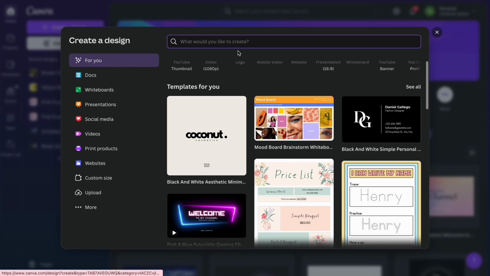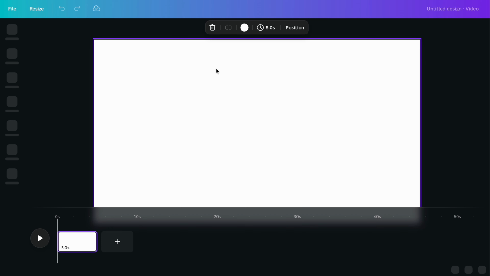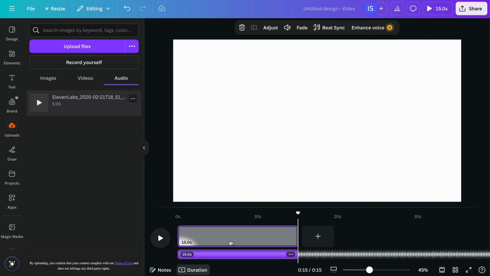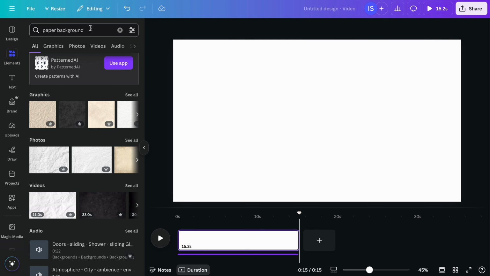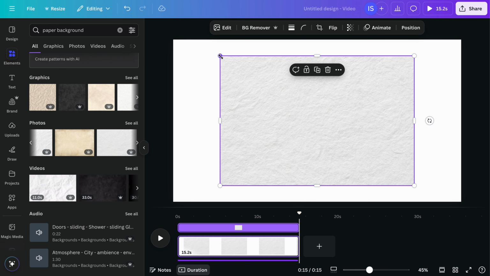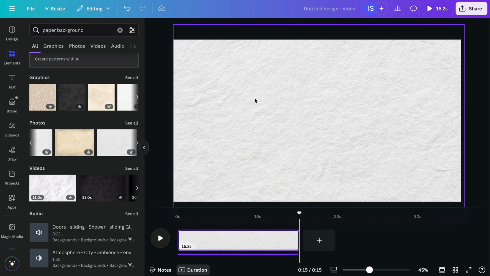Now comes the fun part, animating your stick figures. Here's how. Log into Canva and create a new project. Set the dimensions to 1920 by 1080 pixels, YouTube standard. Upload your voiceover files to Canva and drag them into the timeline. Adjust the scenes to match the voiceover. Use the Elements tab to find clean, minimal paper backgrounds for your animations. Pro tip: click on the lock icon to lock the background in place for a seamless edit.